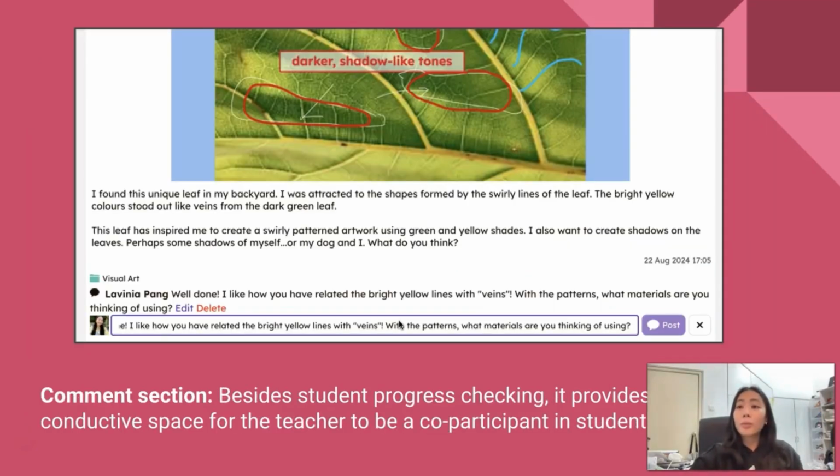Other than that, the comments section from the class feed also allows me to be a part of students' collaborative learning. Here's an example of how it can be done. It is such a conducive platform for me to model the type of high-level questioning skills and supportive qualities that students can learn from so that they can make the most out of their learning alongside their peers.